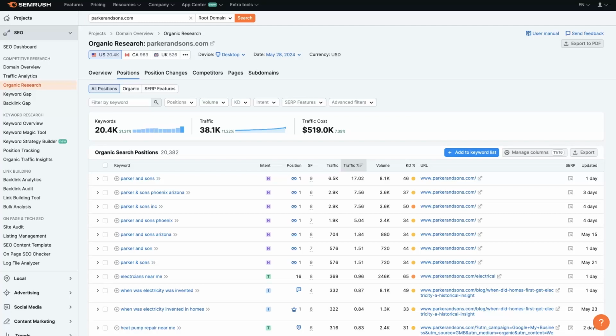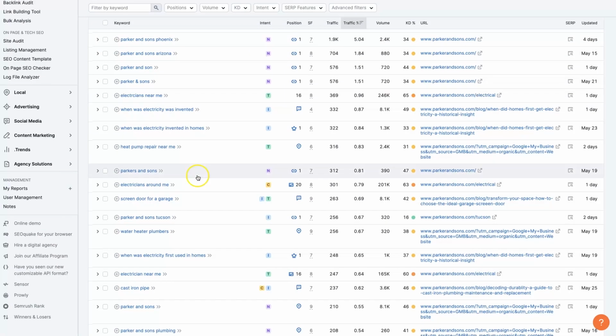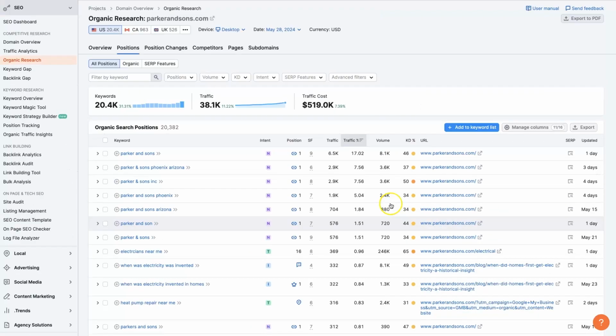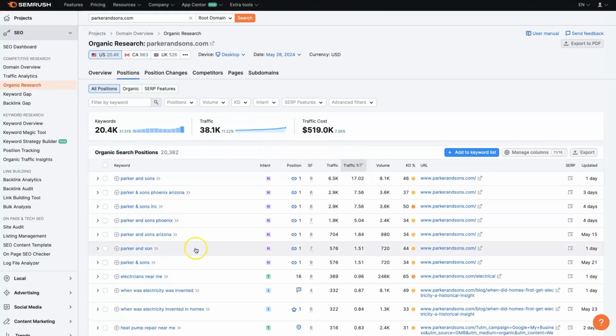So let's talk about how to use Semrush for analyzing competitor organic traffic. Now you can see here that we're able to view where this competitor's Google Ads traffic is coming from right through the Semrush tool.